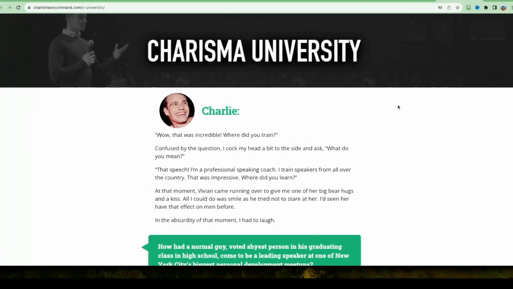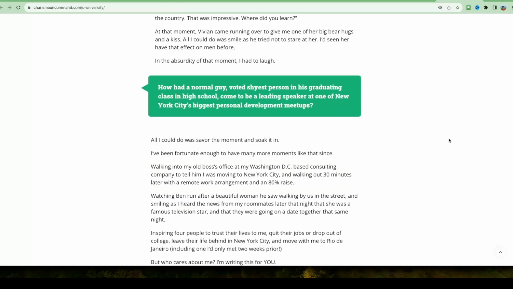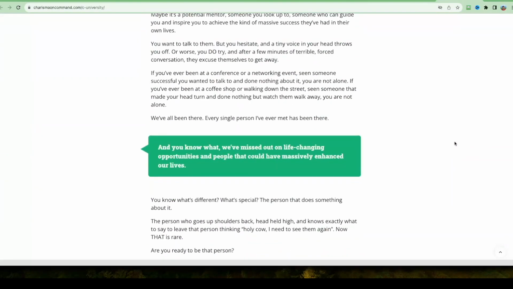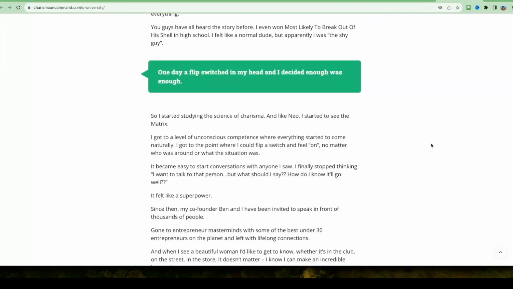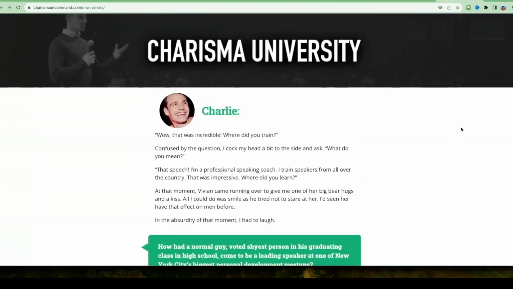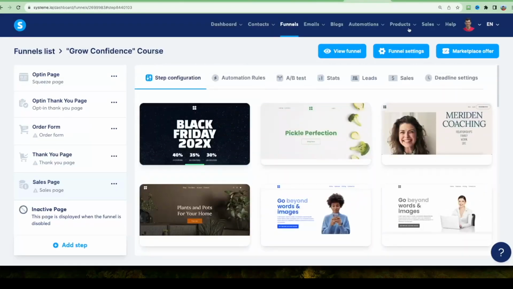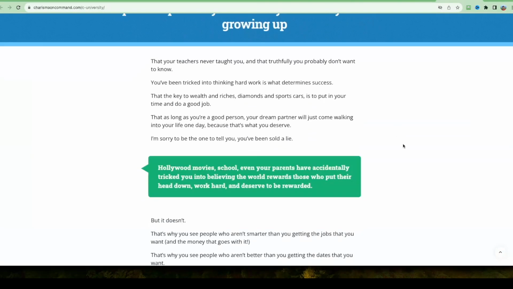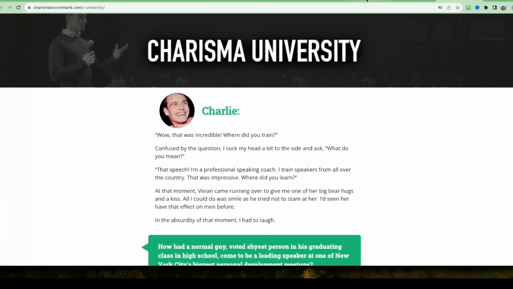So this is a very clean and simple type of sales page. And now it's given me a very good idea of what already is proven to work that I can implement as well on my sales page. So let's choose a sales page template that is similar to this sales page so that we can easily replicate the look and feel of it.